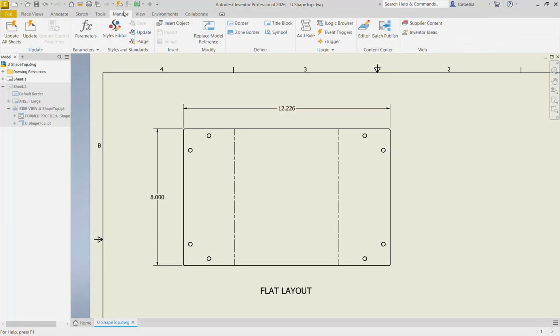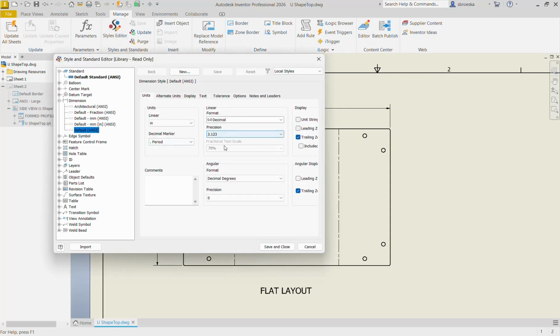you'll go over to Manage, then you'll press Styles Editor. And when that opens up, you can see that I could change it to fractions under Format. I could change it to decimal. I prefer decimal. It really depends on your drawing practices. If most people on the floor are using tape measures that are inches and fractional, you could justify using fractions, but I'll keep it to decimal places. This is where you change your dimensions.